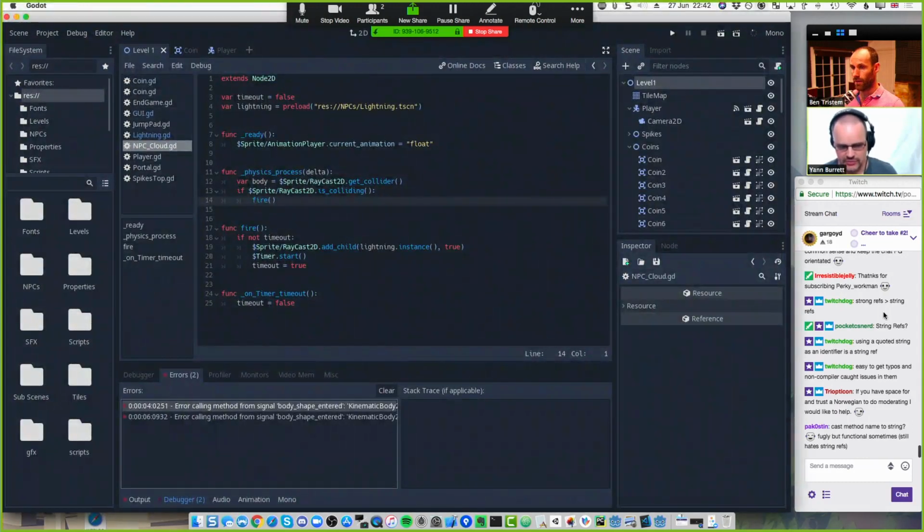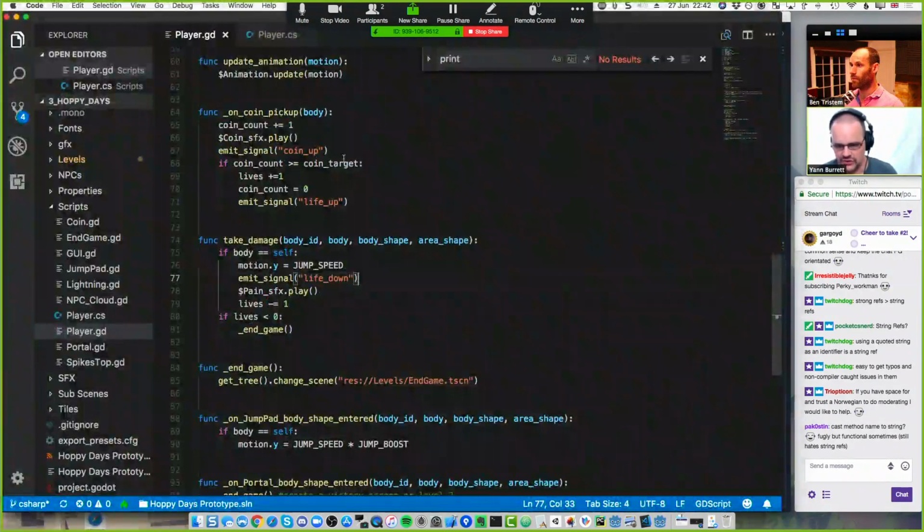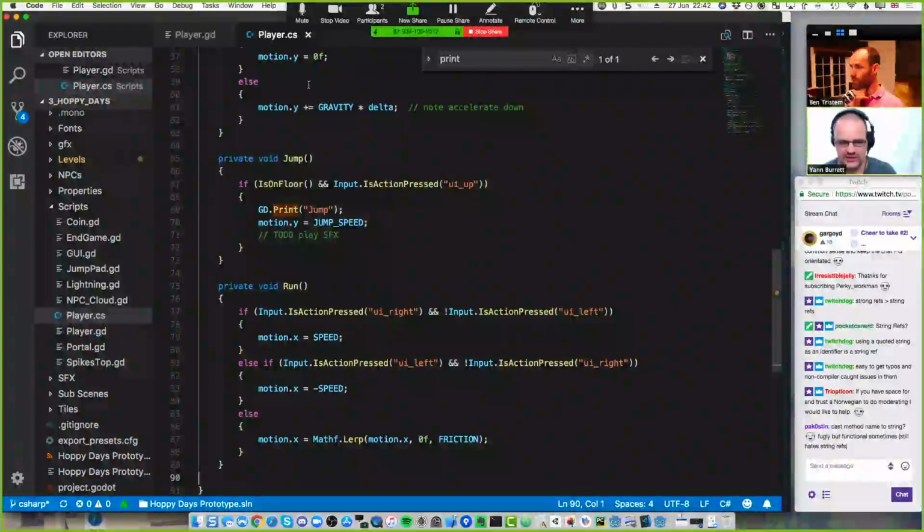Right. It's the same problem. But this is not the issue we're trying to fix right now. Right now, the issue we're trying to fix is sending damage information from the player to the GUI. That's the issue. So this bit, emit signal life down. What happens when that happens? So let's take a look at where life down is defined and ready.